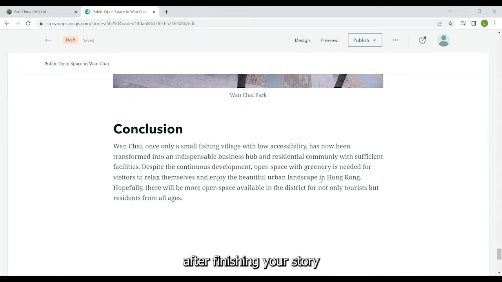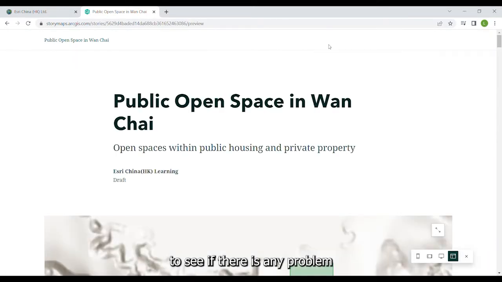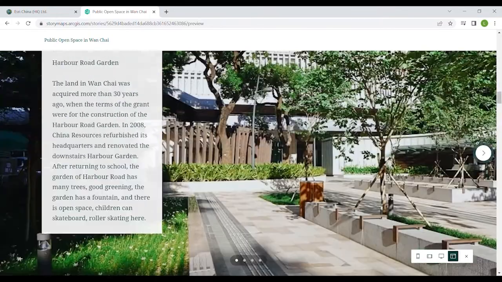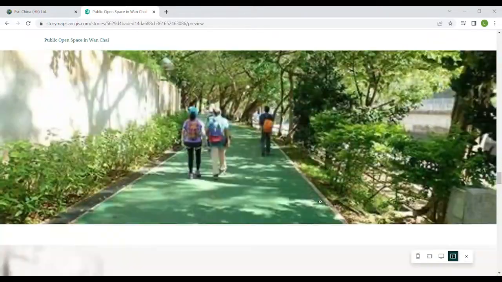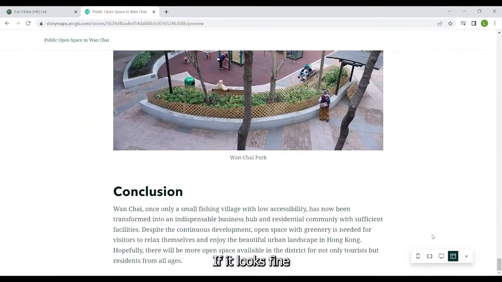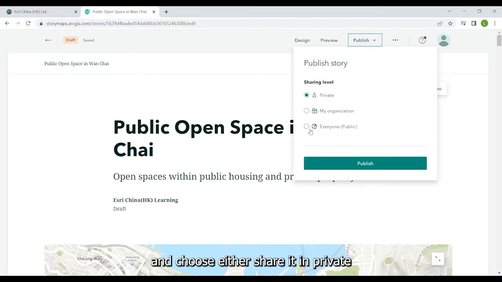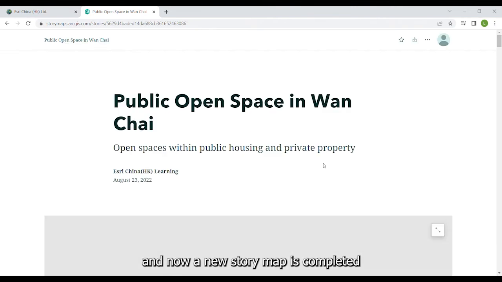Finally, after finishing your story, click Save and Preview to see if there is any problem. If it looks fine, click Publish and choose either share it in private within your organization or everyone. Then click Publish, and now a new story map is completed.